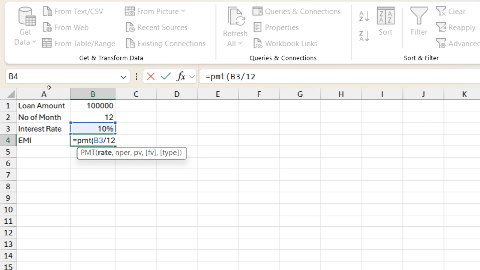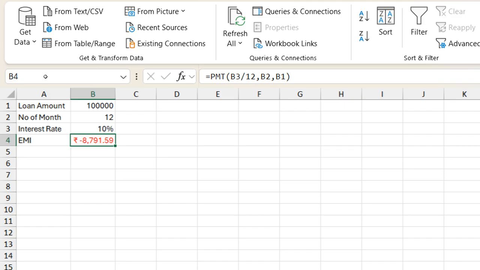NPER is number of periods. How many periods are you going to pay? I am going to pay it for 12 months, so I am selecting the cell where we have the 12. Comma. PV is present value or the principal value. Principal value is our loan amount. Close the bracket. That's it. Enter or control enter. It shows the answer in negative. So every month you have to pay 8,791.59.